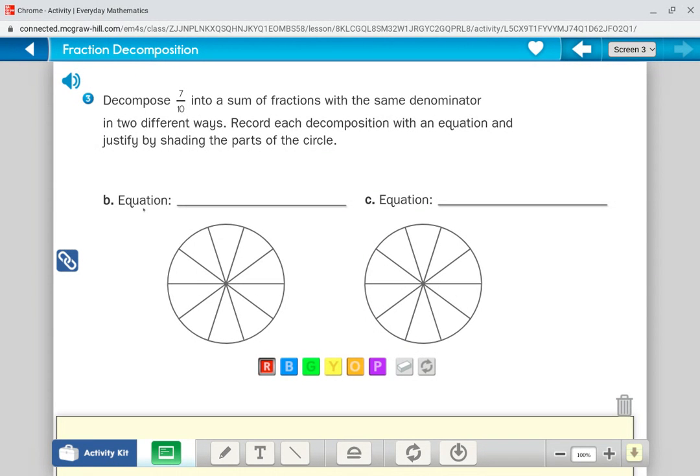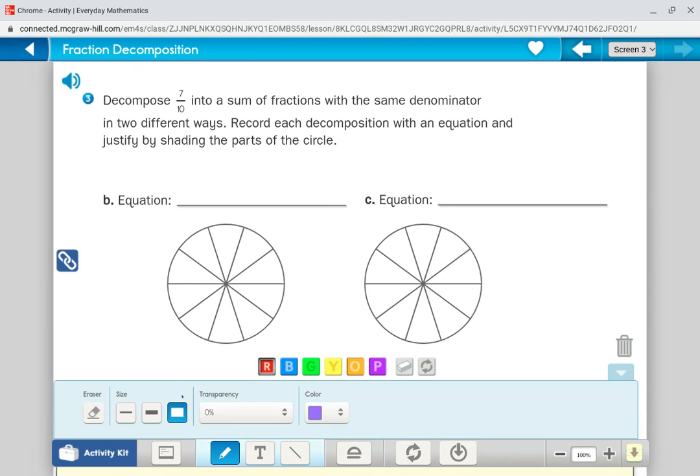I want you to show me 2 more ways that we decomposed, broke apart 7/10. What number plus what number equals 7? What's your denominator? 10. Okay. And whatever numbers you choose here for your numerator, that's what you're shading in.